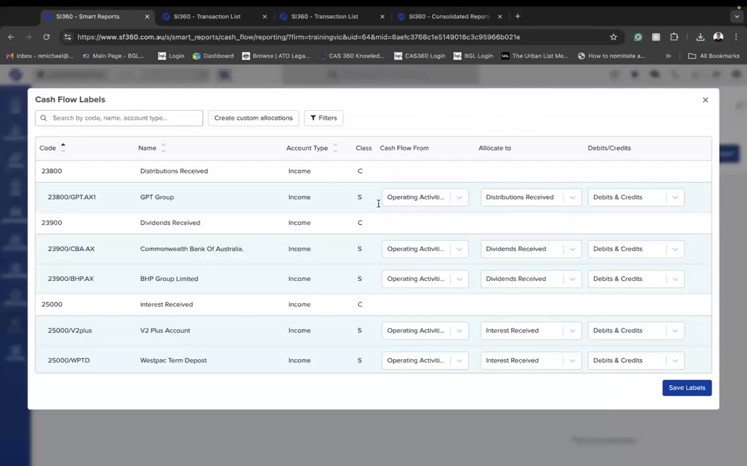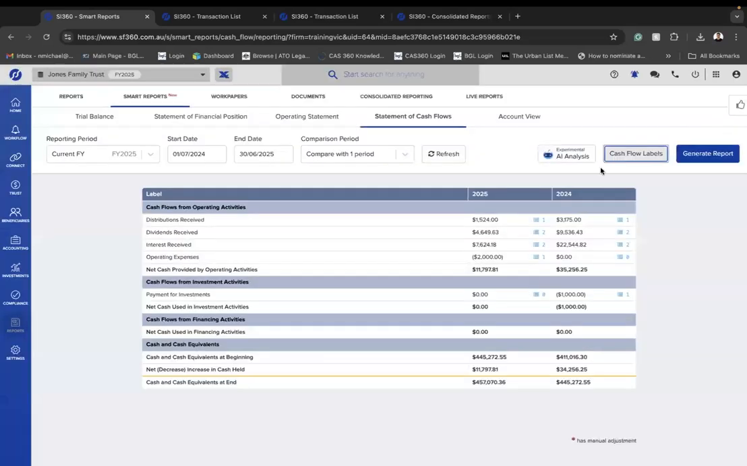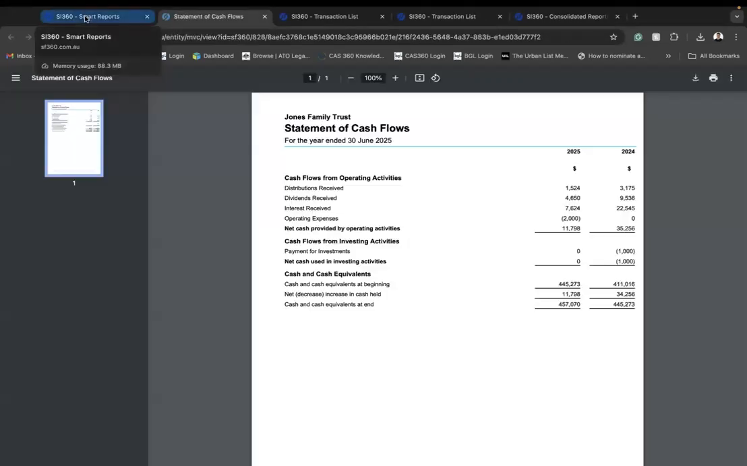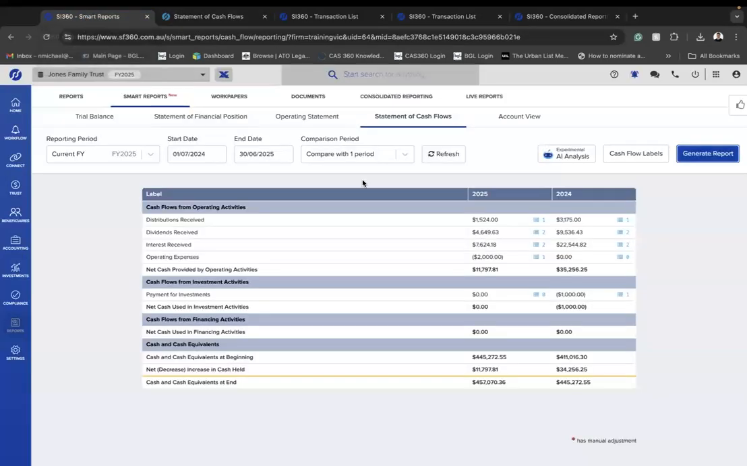Now, I will mention with these labels, they're only for the cash flow label screen. So this is to help you with how you want that to look and feel, and also how you want the information to be displayed as well. It's not going to have an effect on things like your tax labels and your other screens within the software as well. So this is just to really customize your statement of cash flow screen. Also, once you're happy with it, you've got the ability to generate report, and that'll export that into a PDF.